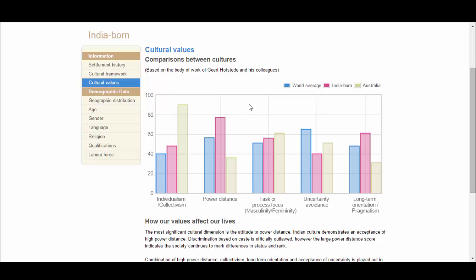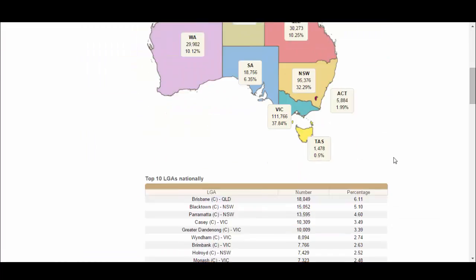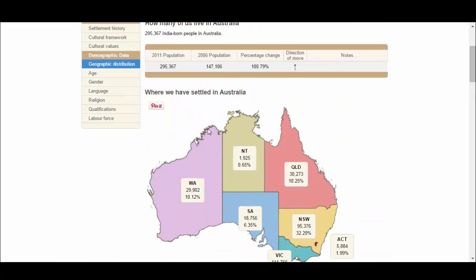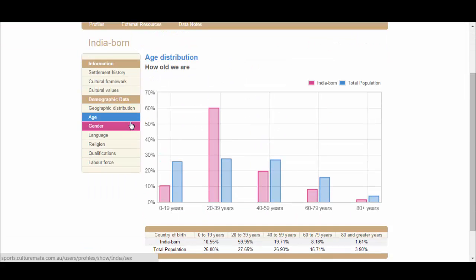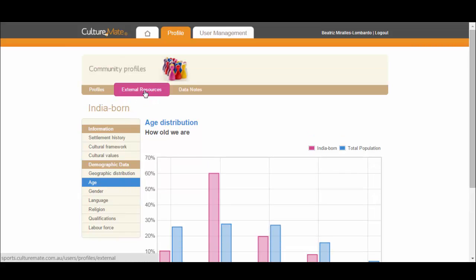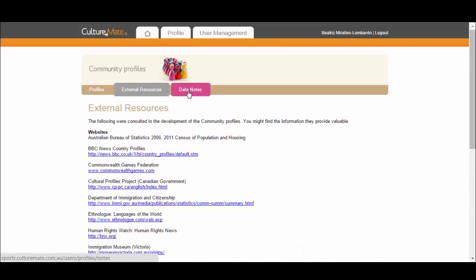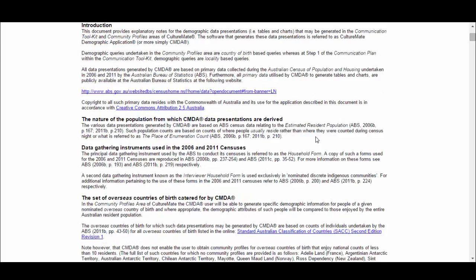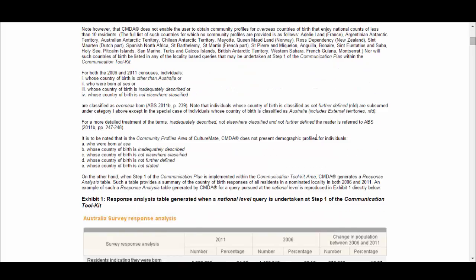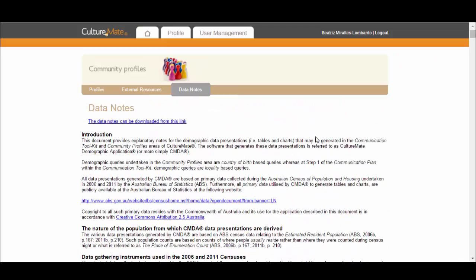The Demographics section of the resource is self-explanatory. It provides a digestible demographic snapshot of this community living in Australia. The External Resources tab provides links to sources and further reading. The Data Notes tab provides additional information on the ABS data that we have used to create the community profiles. These can be downloaded as a PDF by clicking on the download link under the Data Notes header.